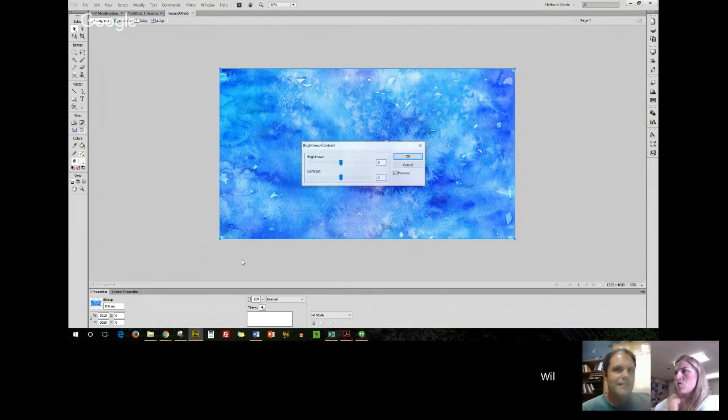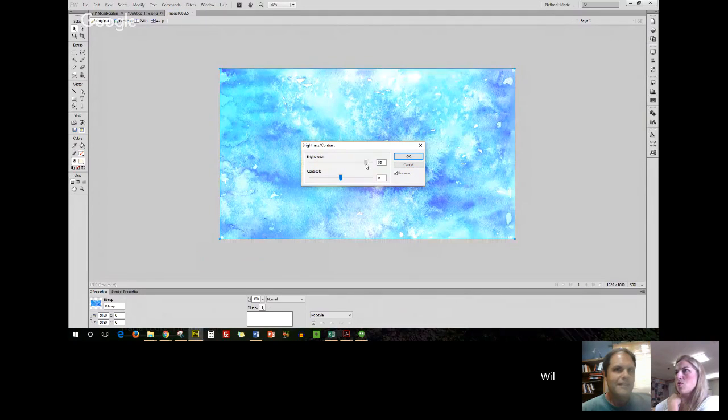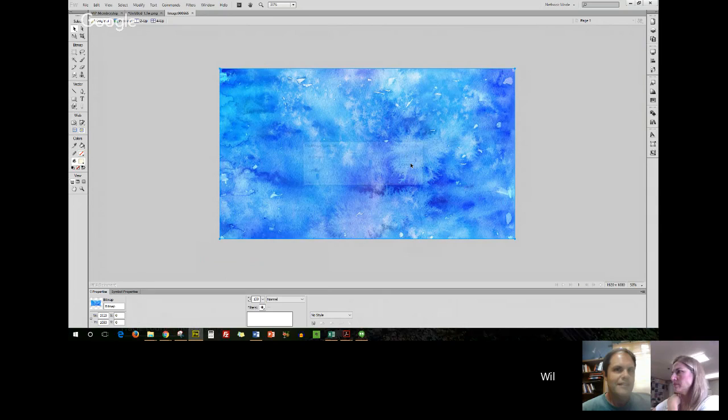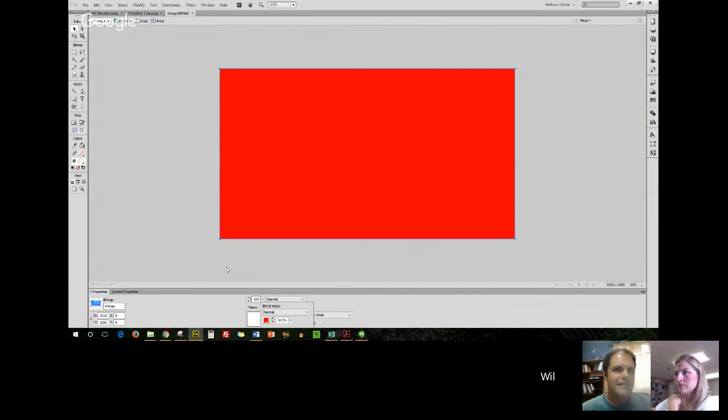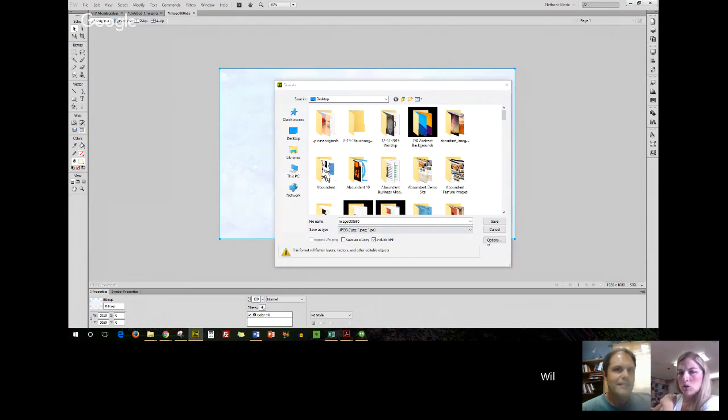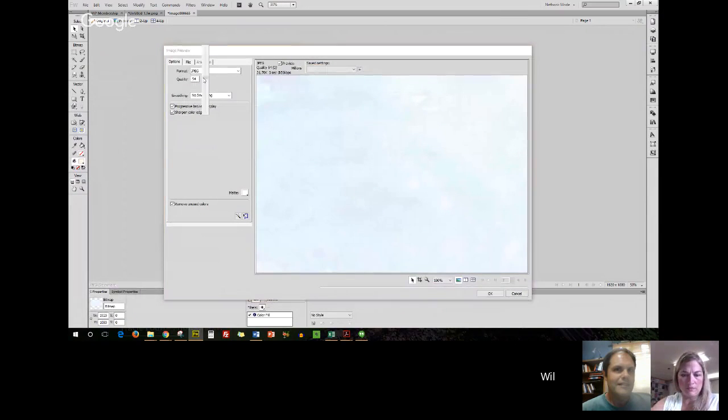I'm going to adjust the brightness and contrast. Actually, I want less contrast. I still don't really like that. Okay, so now it still kind of has that watercolor feel to it, but it's less obtrusive. I'm going to save it as a JPEG. I'm going to make sure that it's less than 100 kilobytes in size so that it loads fast. And I actually get to up the image quality of it a little bit.